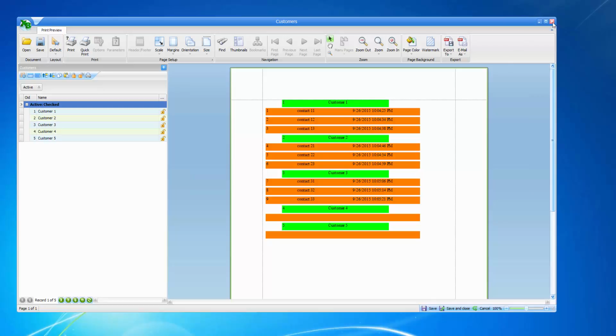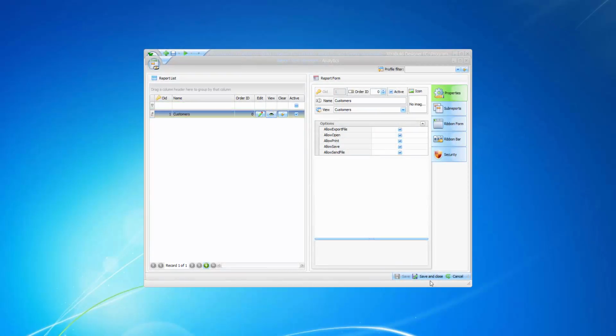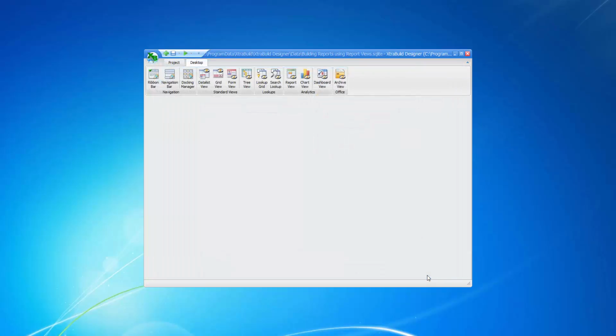Let's close this one. Save and close. And this is how you create report views.